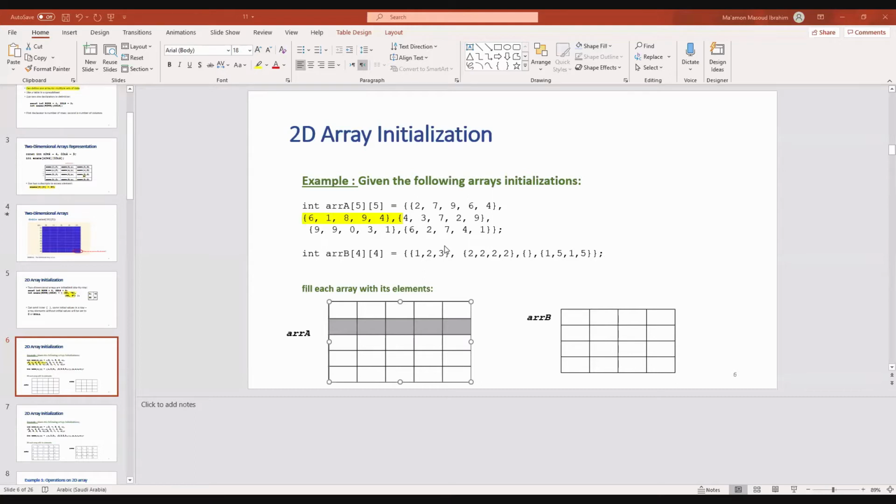We have 1, 5, 1, that's a 5, and so on. So the elements will be filled array rows by row, row by row.